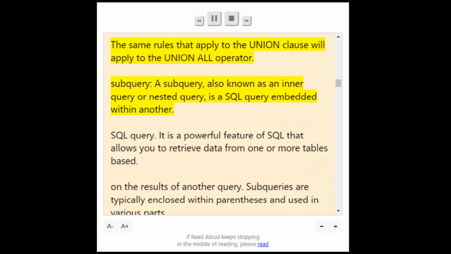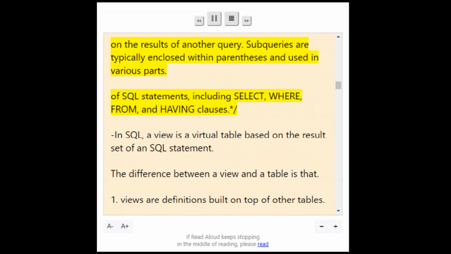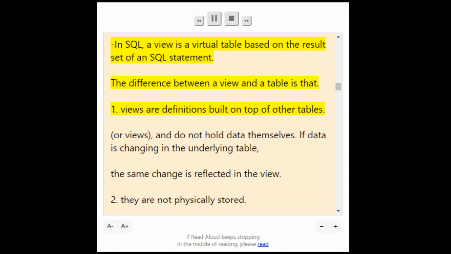Subquery. A subquery, also known as an inner query or nested query, is a SQL query embedded within another SQL query. It is a powerful feature of SQL that allows you to retrieve data from one or more tables based on the results of another query. Subqueries are typically enclosed within parentheses and used in various parts of SQL statements, including select, where, from, and having clauses. In SQL, a view is a virtual table based on the result set of an SQL statement.